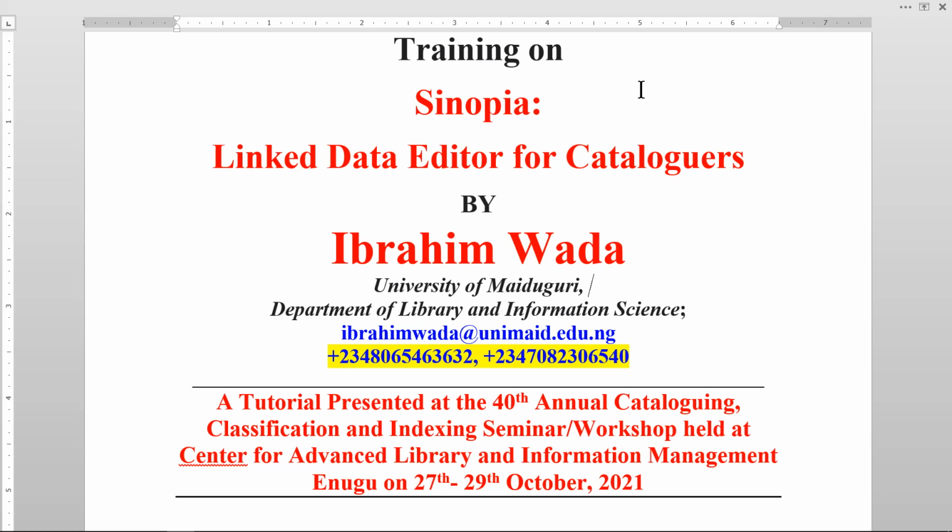Now, I'm training you on how to create and enter metadata using the Sinopia linked data editor. All of this is for experiment. So whatever experience you gain, and whatever complaint you have, it will add to the quality of information that they will use in improving the efficiency and effectiveness of the templates that will be used by all catalogers for linked data activities.